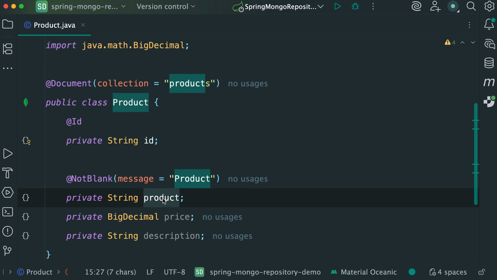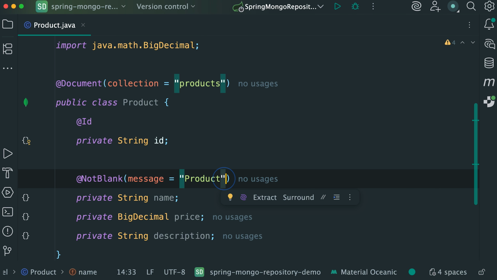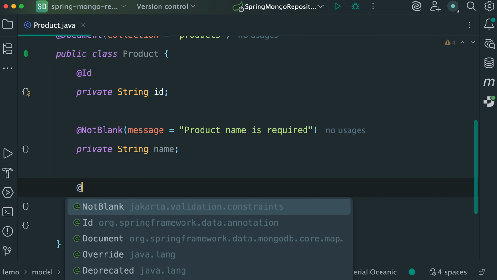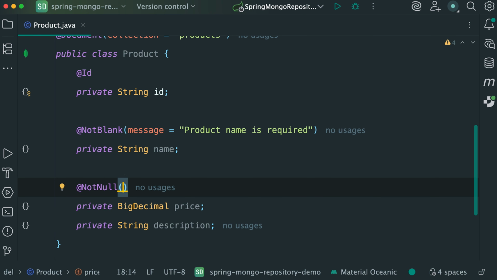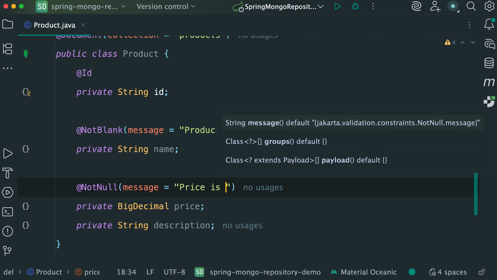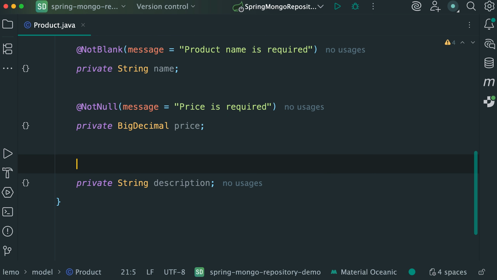This should be product name. So let's rename this field to name. So here the message is "product name is required". And for the price, it also should not be null, and give it a message "price is required". For the description, it's nullable, so I'm not going to give it any other validation rule.